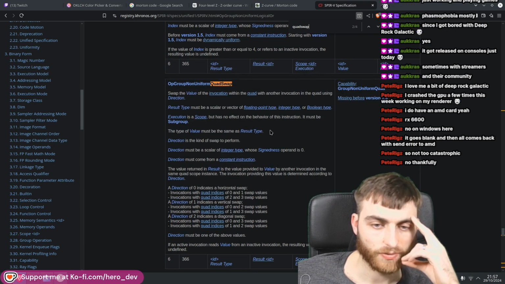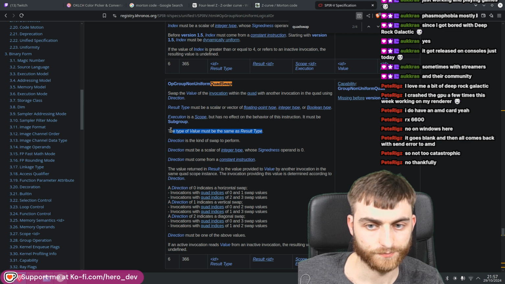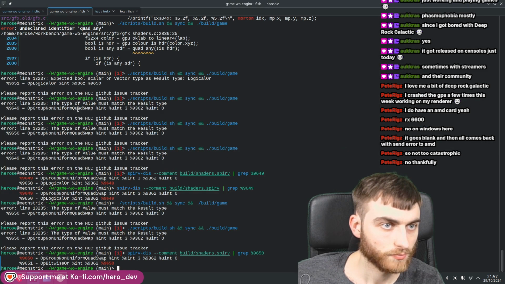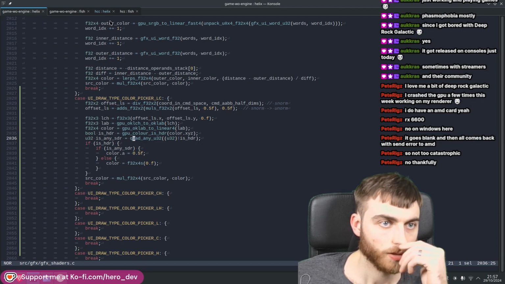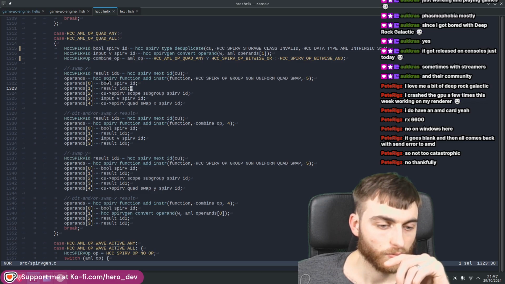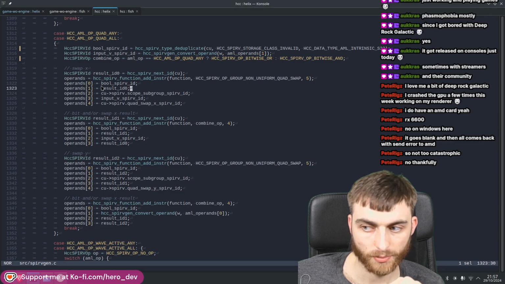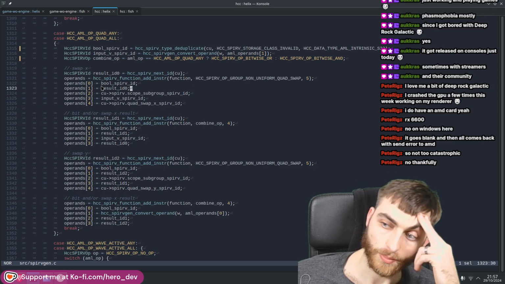Right, the value must be the same as the result type. Right, so maybe this never worked. No, I've definitely used this before. I think I changed the Boolean thing and broke it. Right, so if they're floats, it's very problematic.